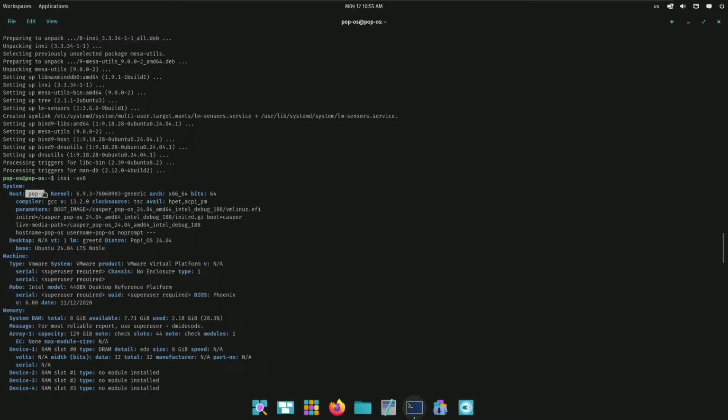So the host, Pop OS, the kernel I already mentioned, so it's 64-bit. Compiler GCC version is 13.2.0. So here is some additional information which I don't consider as important. So distro, it says Pop OS, so it's based on Ubuntu 24.04 LTS Noble Numbat.